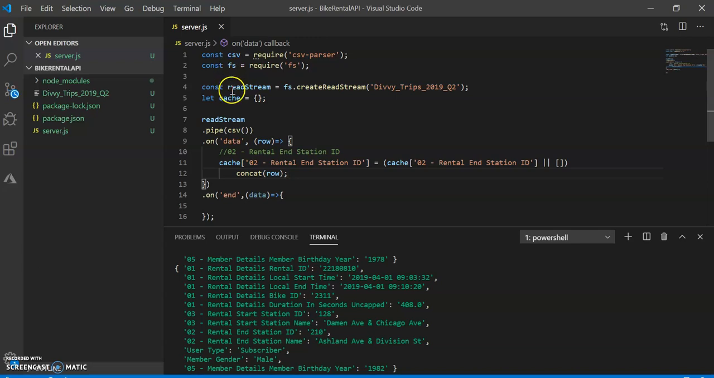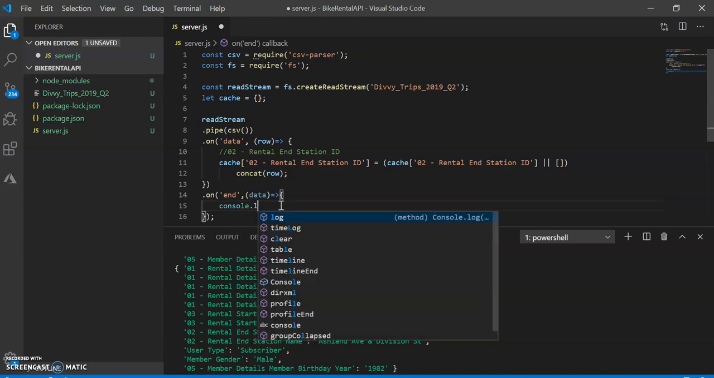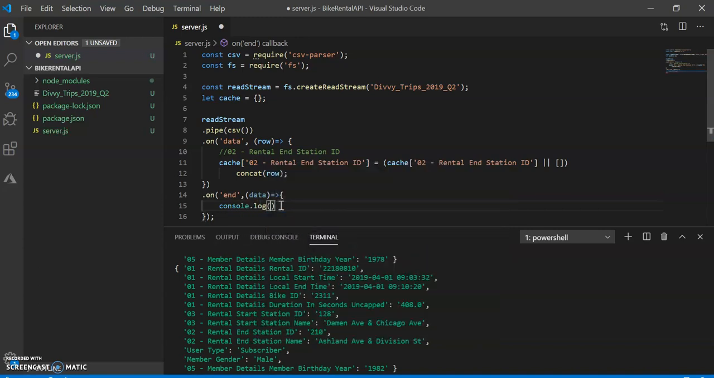So let's say at the end of all these things I print this. So what happens?